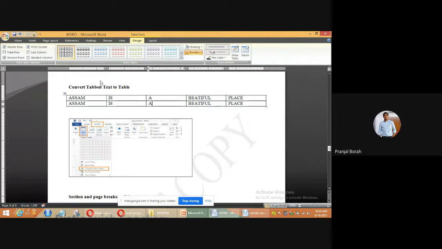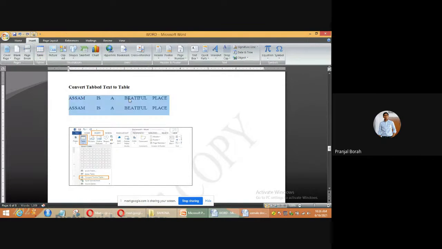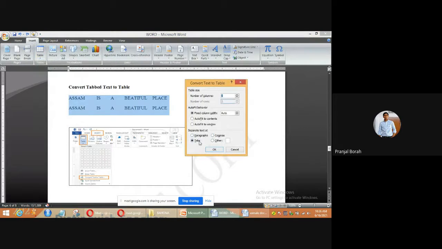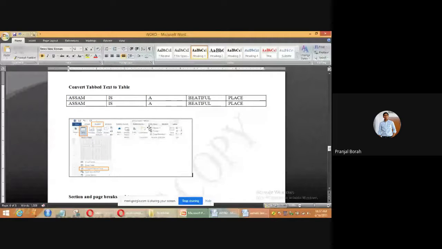You can also change it to a comma. Whenever you write a document with commas, you can apply it here too, because you can see here "separate text at tabs." I select the tab option. You can also select comma or other, which means greater than, less than. All of these can be used. In most cases I use tab, because Excel is all about tabs. So this is all about converting tab text to a table.